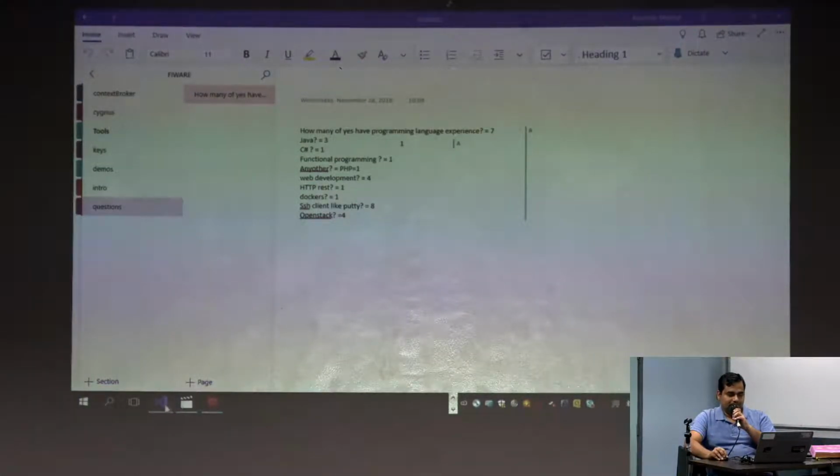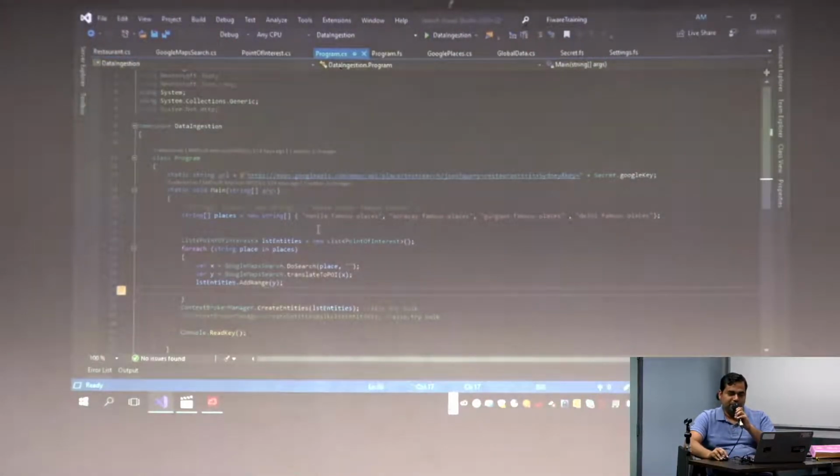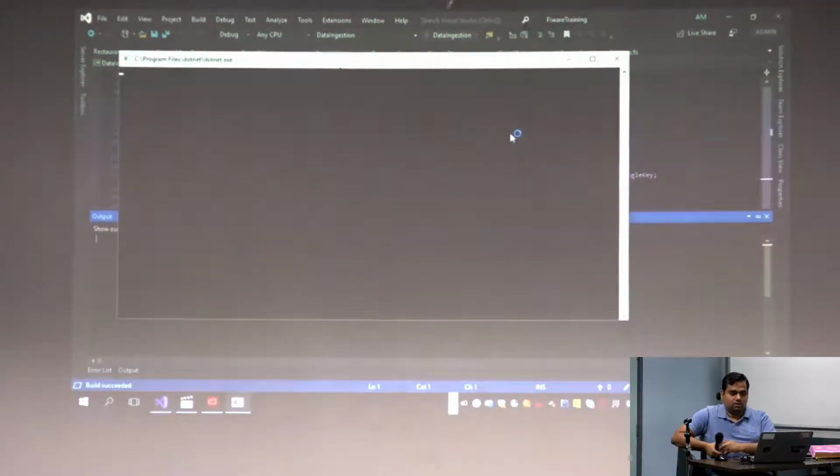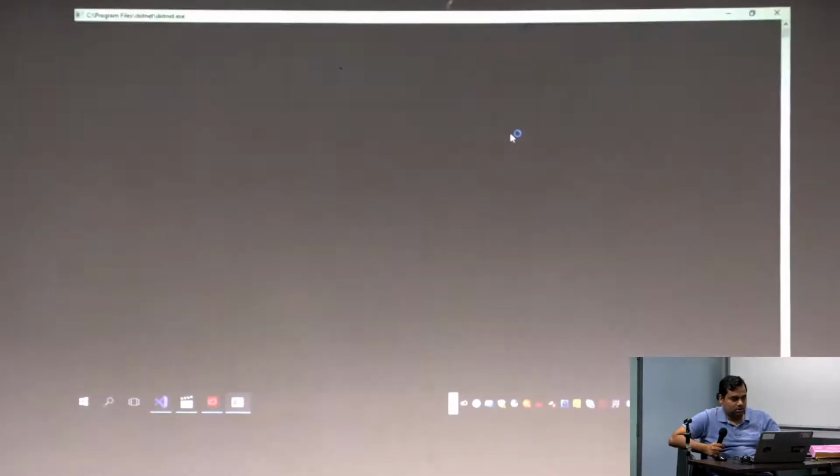So what I'll do is run this program to create the entities of famous places in Manila, Boracay, Gurgaon, and Delhi. Let me run it. Currently it's doing a Google search, which takes some time. After it finishes the Google search, it will start creating entities, and you will see something popping up on this black screen.